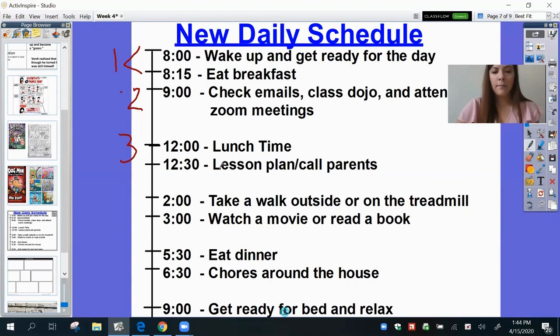And then I continue the lesson plan. That also is a pretty long time. So that will be my fourth one. Okay, and then we have take a walk outside. Ooh, I love to go take a walk, so we'll keep that one on its own too. And then watch a movie, read a book. That's a long period of time too, so that will be number 6.